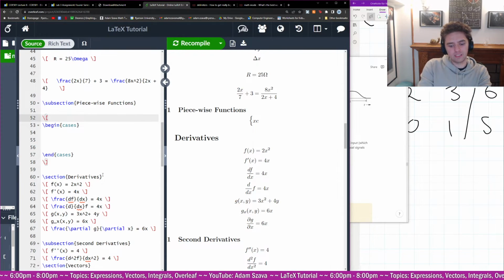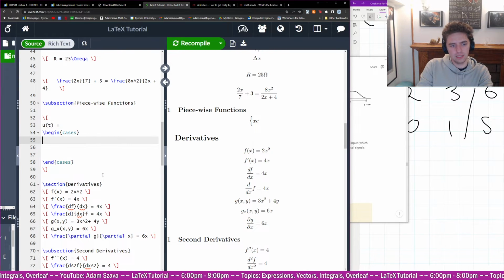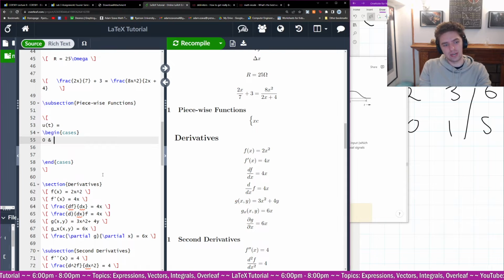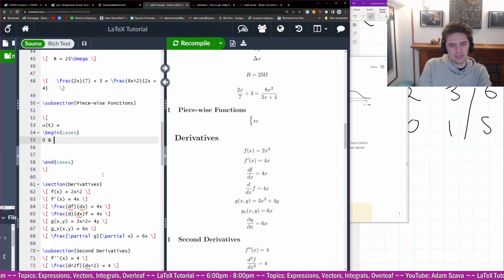So let's say I want to define the unit step function, u of t. So u of t equals begin cases. We just define the cases. So the first case is that it's 0, and you put the ampersand, and now you put the case. What's the possibility? It's kind of like a matrix, to be honest. You're just having a matrix there.